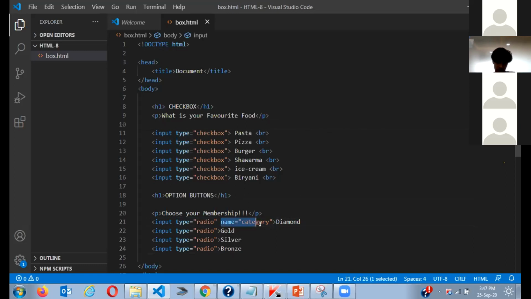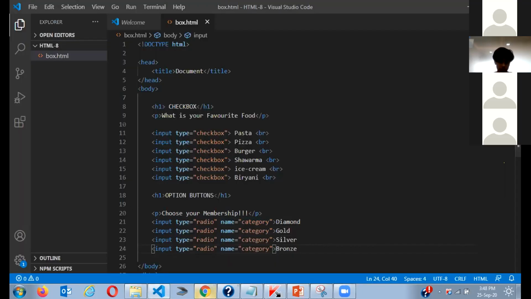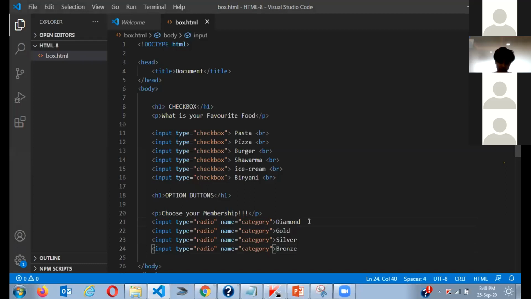So I hope that's clear. Now when I do that and refresh, you can choose only once. You see, when I choose one, I can only choose one. But now you have the same problem, it's all coming in one line. So that's why I'm going to add BR again. Say BR.